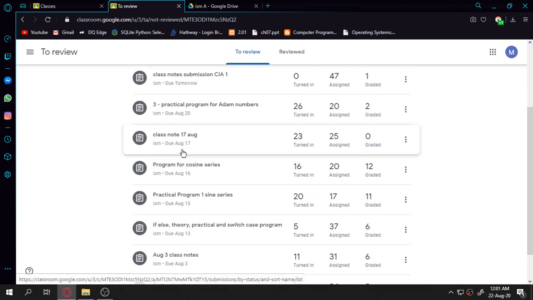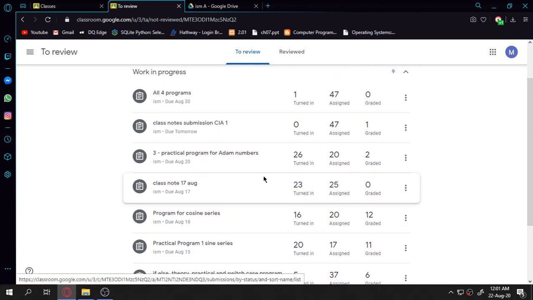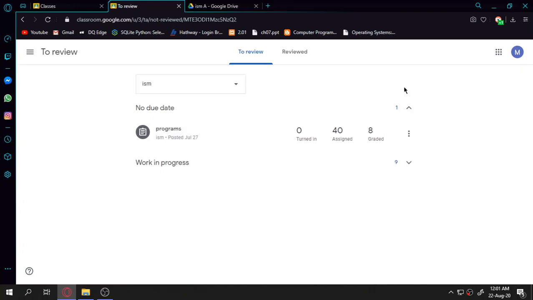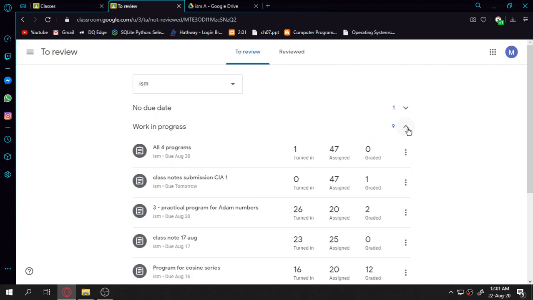So likewise, you can see the whole summary of all the work I have given for the month, a year or a semester, how many works I have given to the students, how they have turned in, and how much they have been graded. I can also check this work one by one. There are 9 works over here. I can check the work one by one. This is the first work, and this is the next work. I can check the work in progress.